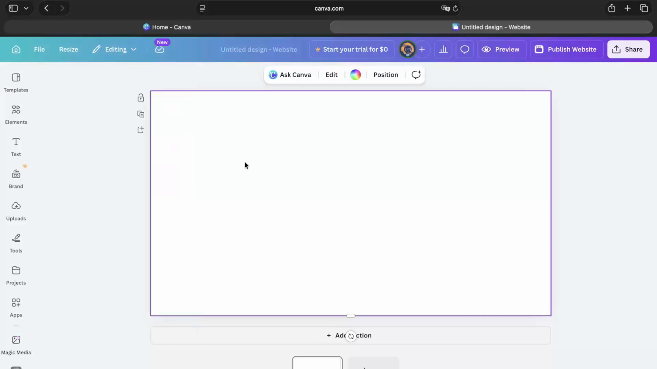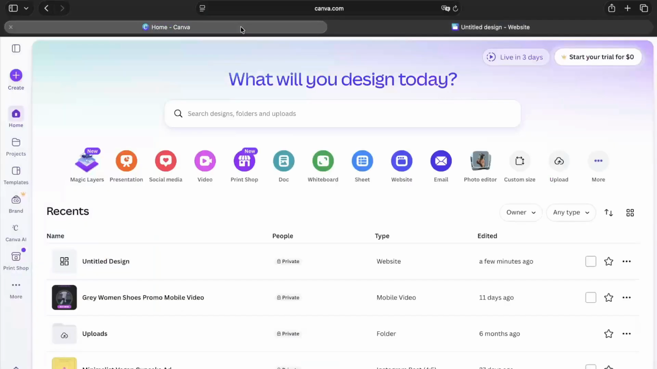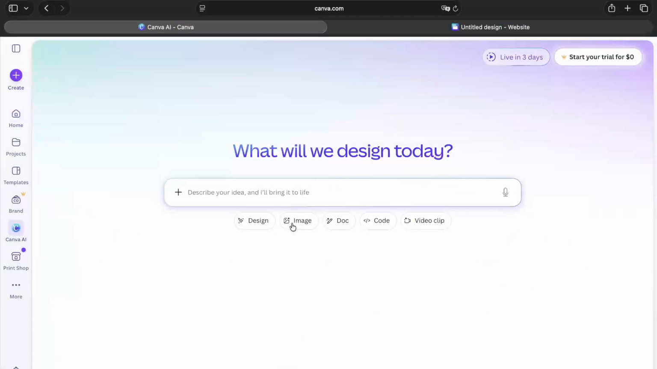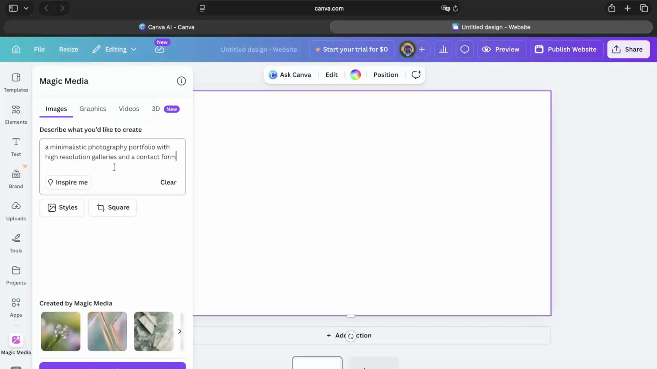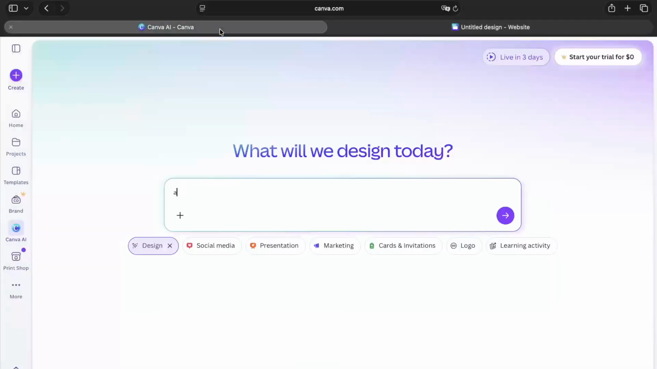Right, so something else that you can do, I'm going to go back. I'm going to go directly into Canva AI. Canva AI is a place where you can generate social media stuff, presentations, marketing tools, card invitations, logos, and so much more. So what you can do is select, let's say, like this. I'm going to hit Magic Media. I'm going to go back, copy and paste, and I'm going to type website.